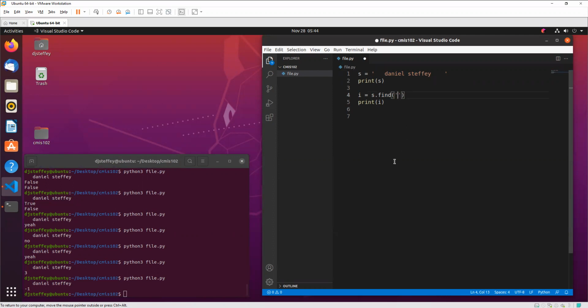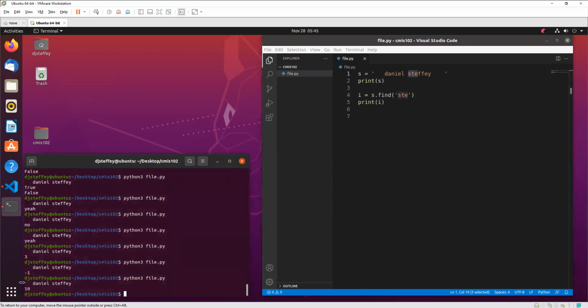So with find, you don't have to limit yourself to a single character. You could put STE, and it'll find this sequence within here. It doesn't have to be just a single character. If we run it, it tells us it starts at index 10. What about SET? The answer here is -1, because SET does not exist in this string.